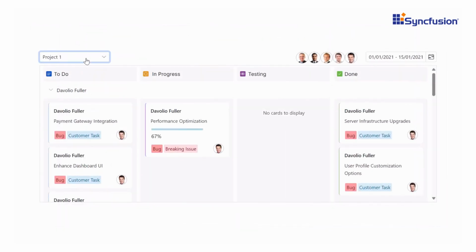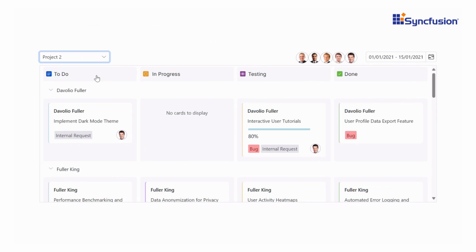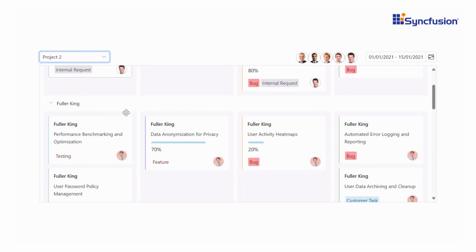Ready to transform the way you manage tasks? Try the Angular Kanban component today and supercharge your workflows.